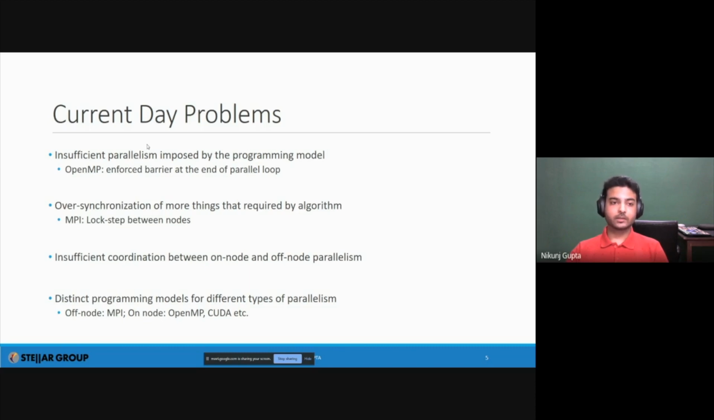The first one is insufficient parallelism imposed by the programming model. So for example, if you take OpenMP, the way things work is you have a for loop that you want to parallelize. You add in a pragma directive at the top of that for loop, and what it essentially does is it parallelizes that for loop, and in the end, once everything is done, there's an enforced barrier. You don't really need that barrier, but it's kind of enforced into the parallel programming model that OpenMP offers.